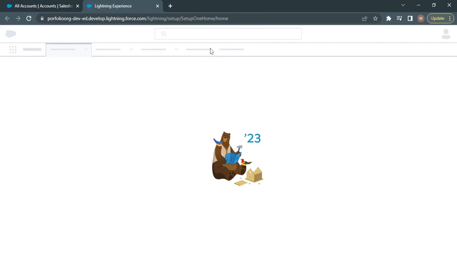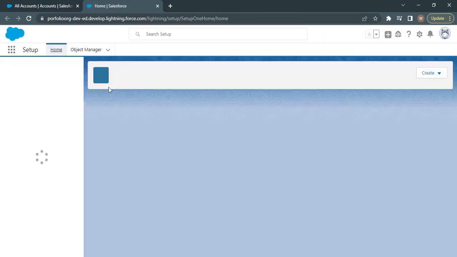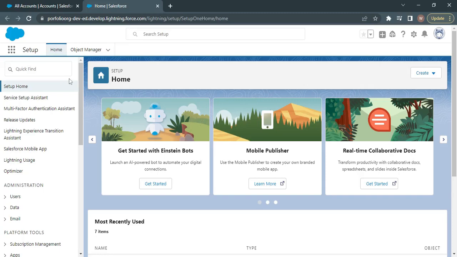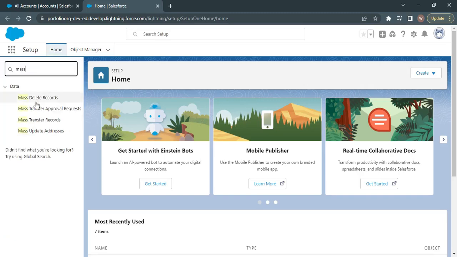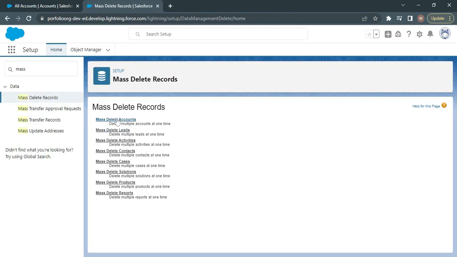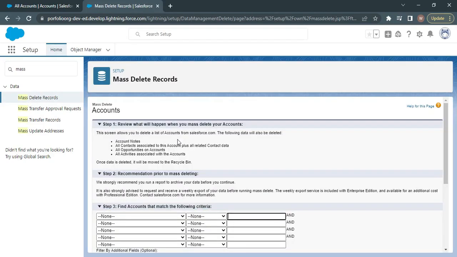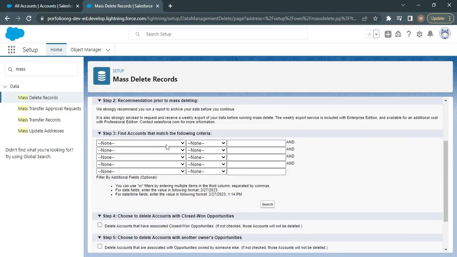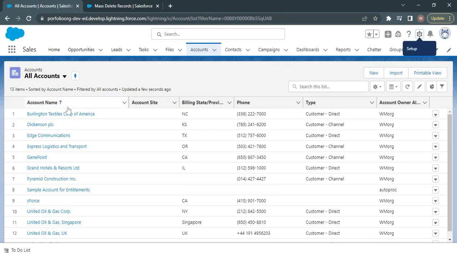But another, smarter way to do this when we have a lot to delete, and we'll do it both ways in this example, is to go into Setup, the gear at the top right, and search "mass delete records." When we mass delete records, you can choose what kind of records, and we want to do accounts. So we'll go in here and find the account. We have to give it some criteria, so we'll see what we can do with that.